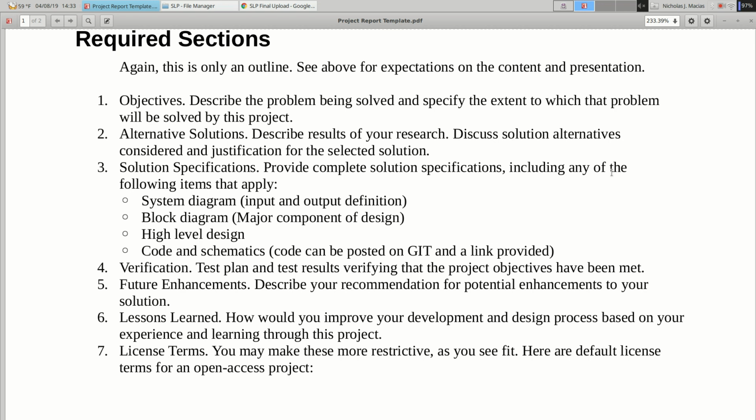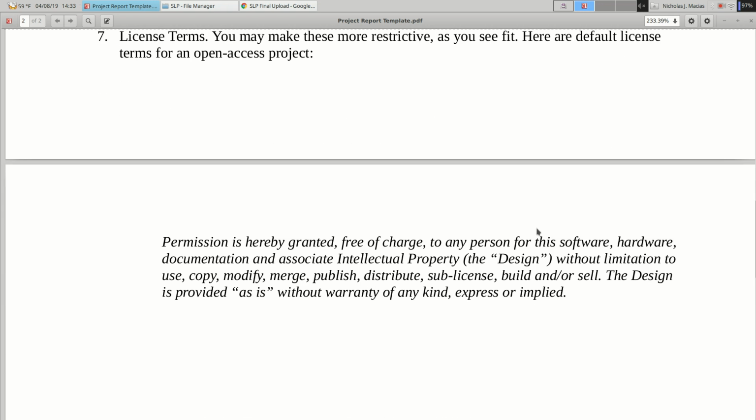So if you want this to be totally open source and available for the world, you can go verbatim and just put these license terms in. But if you want it to be more restrictive, if you're going to actually take this and market it somewhere and you don't want people to have access to this, you can put in a restrictive license and we will keep it confidential. We won't put this on the website, for example. Does that make sense?